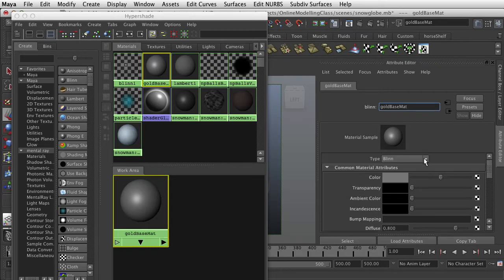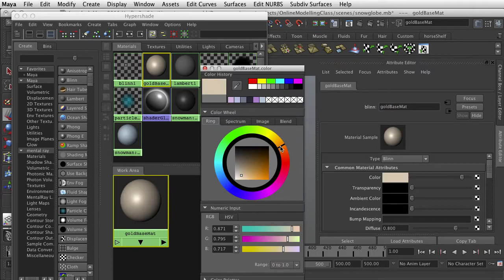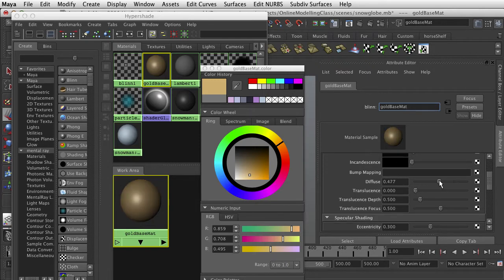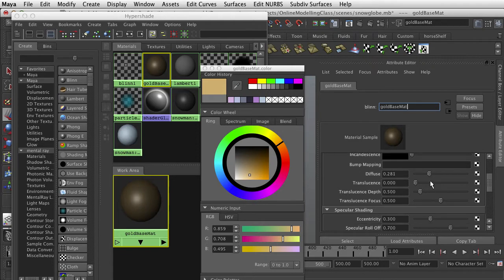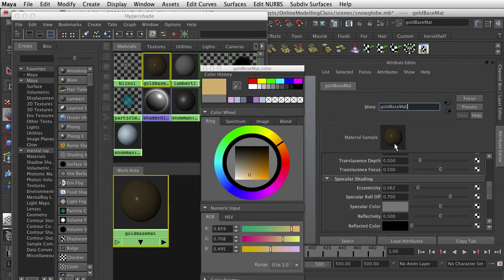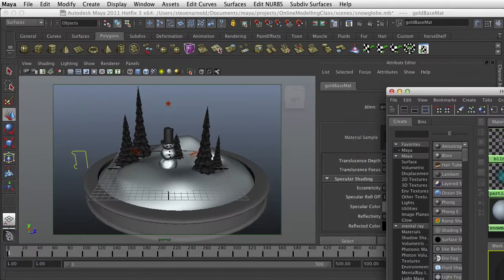and then go down into the color and just make it kind of a gold. I might put some ambient color in, just a hair. If you do that, it gives an artificial brightness to it. The diffuse I want to take down though. On the eccentricity, take that down so you have a really tight specular highlight. Take the reflectivity up, take the roll off up, maybe even to 0.5. And let's see what that looks like when we apply it.